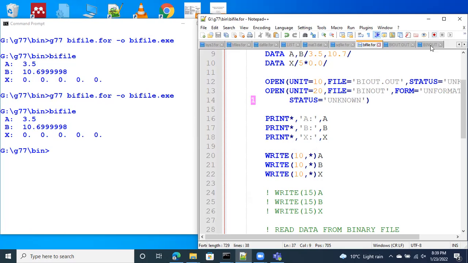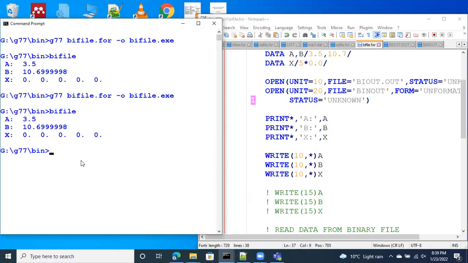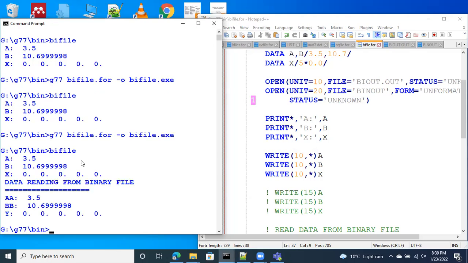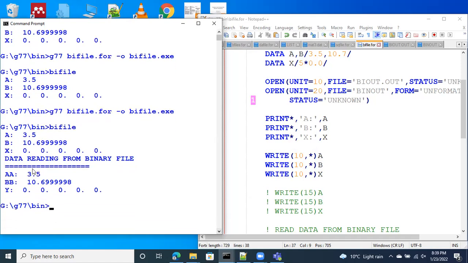and the binary data was identified in unit 20. So here we go. So recompile and run. So reading data from the binary file has been successful. The way we use the data reading from the sequential file, similar way we read the data from the binary file.